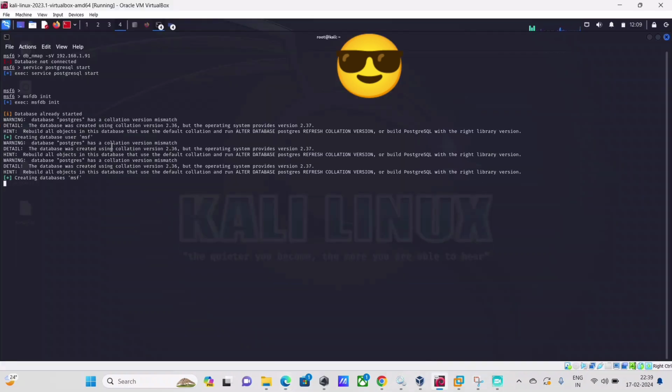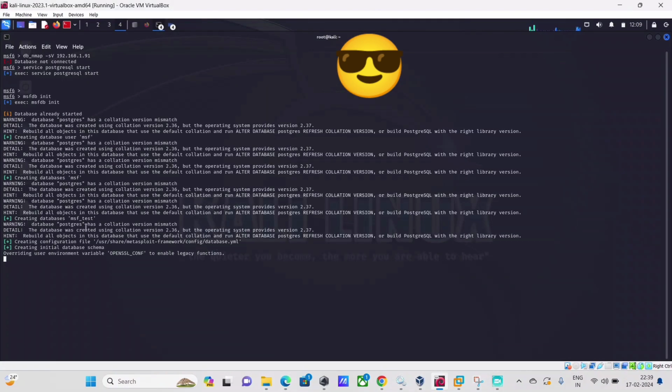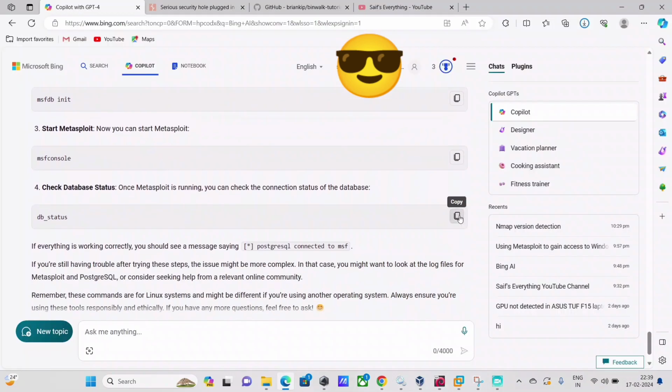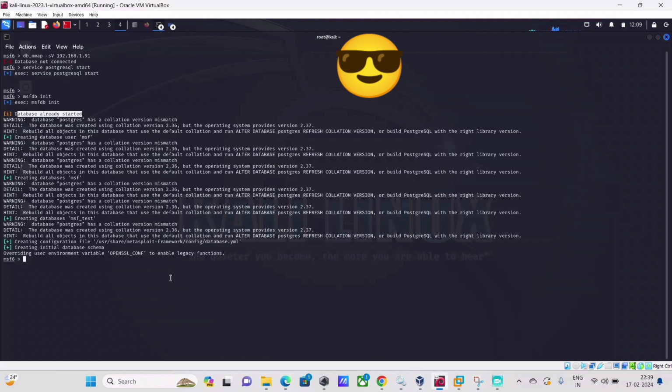You can see here it has successfully initiated the database. You can see the database already started. Now I'm going to see the database status, whether it's running or not, using this command here. You can see here PostgreSQL selected, no connection yet. So let's see what this error means.